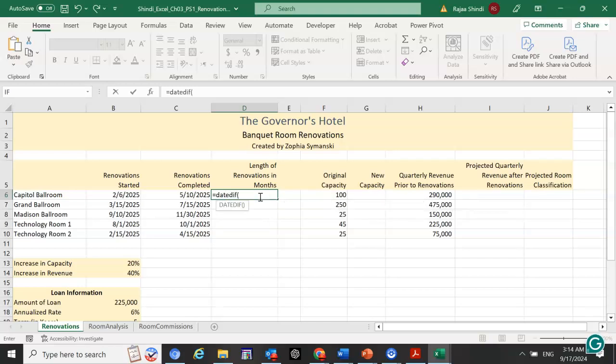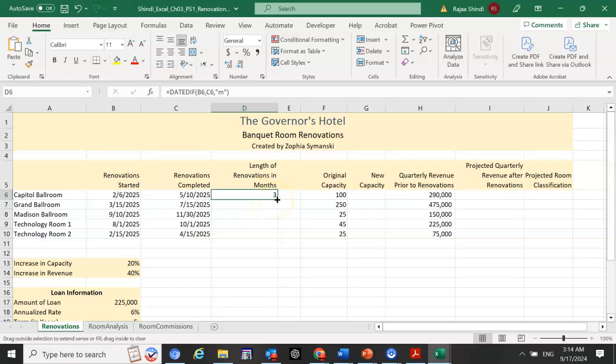between two dates, the start and the end completion of the project, but I'm going to just use M to calculate the number of months. Okay, the length of the renovation. Let's just copy it to the other cells.